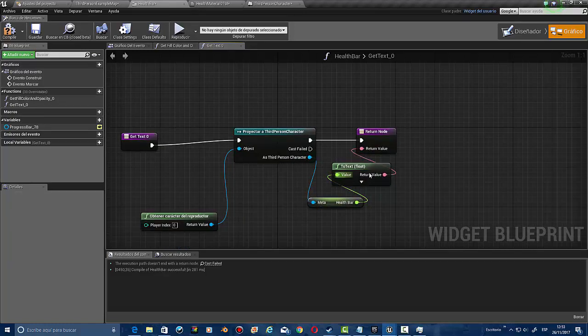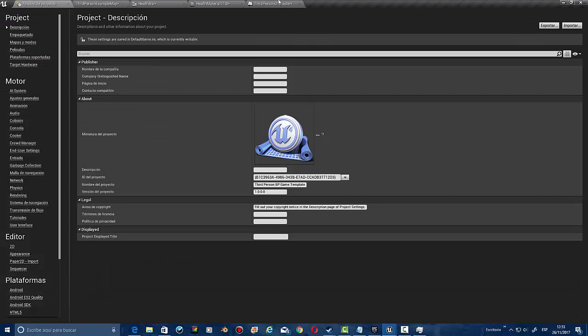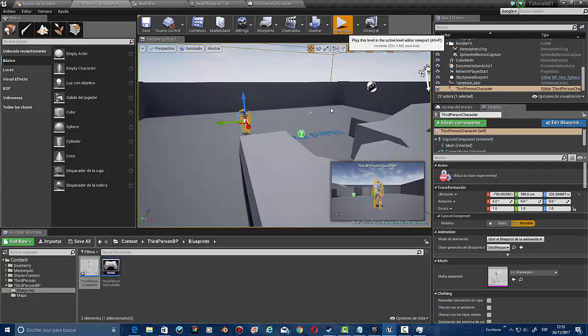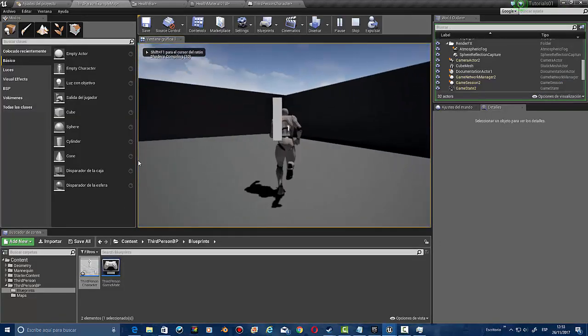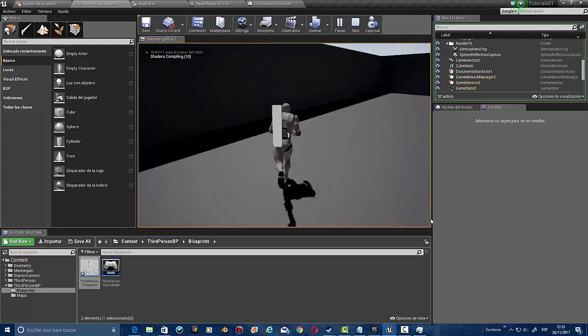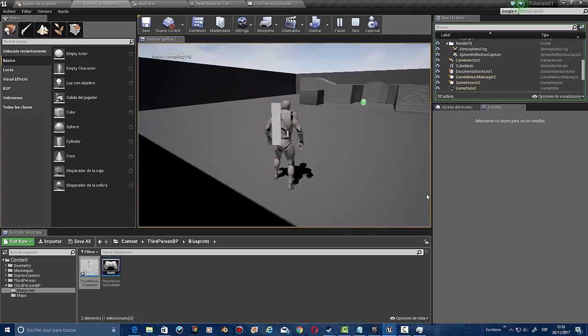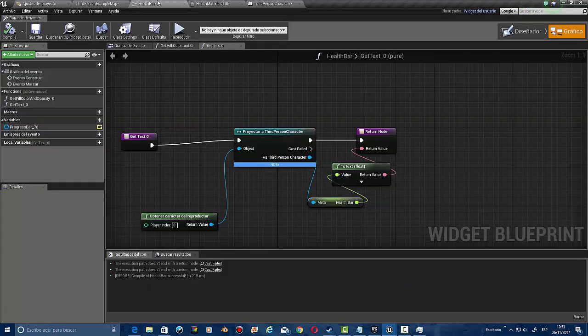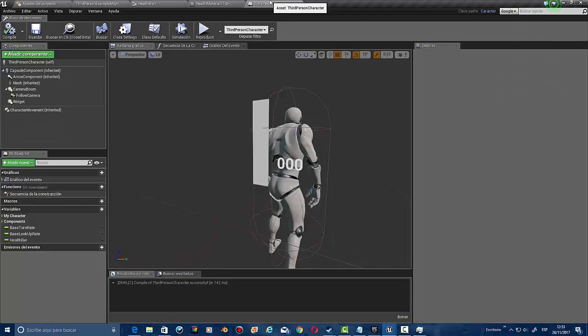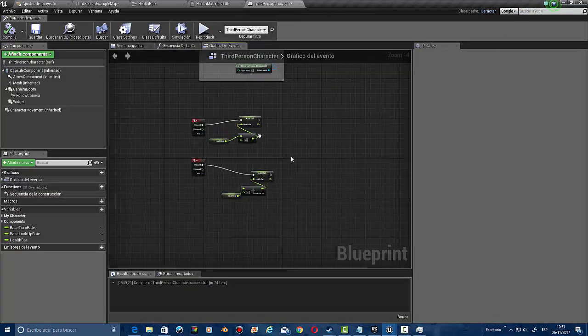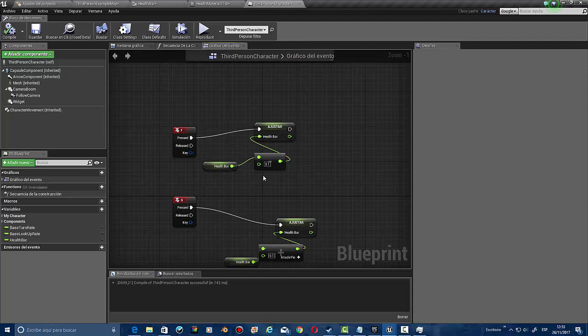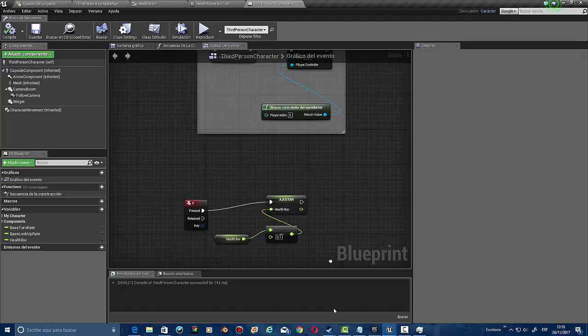and we got the variable of the health converted from a float into a text variable. So we compile, we go into play, and now you see that this is 1, and with the F and G bindings we made before, this should work. If we come back into player character to see what I have done. Whenever we press F, it should go down, and whenever we press G, it should go up.